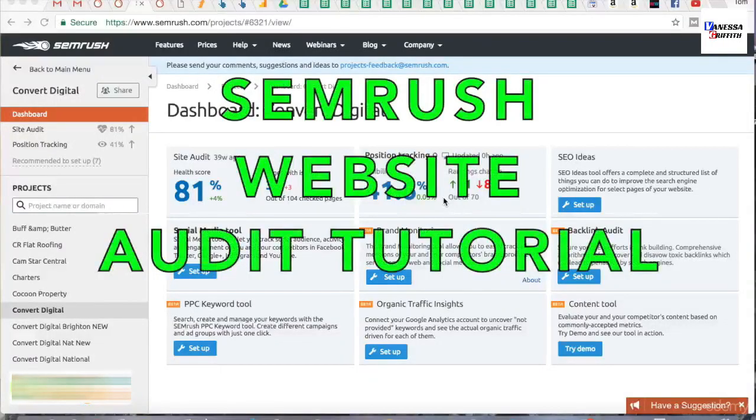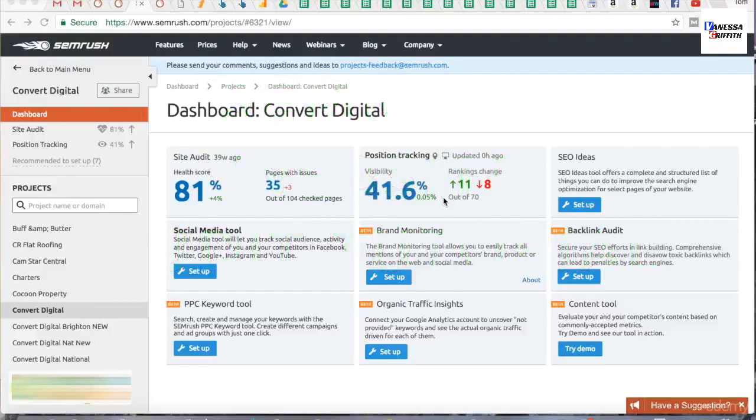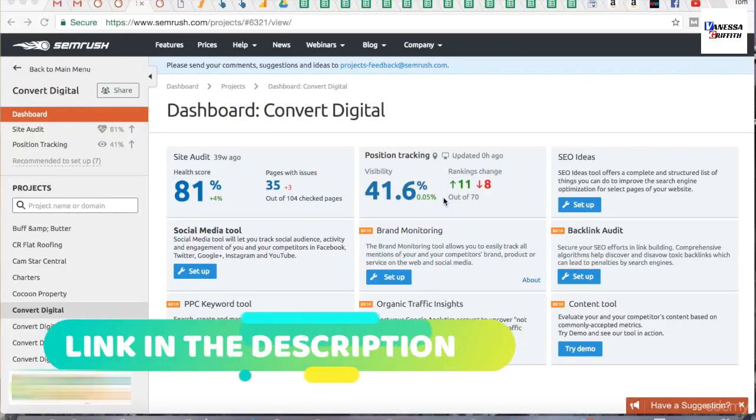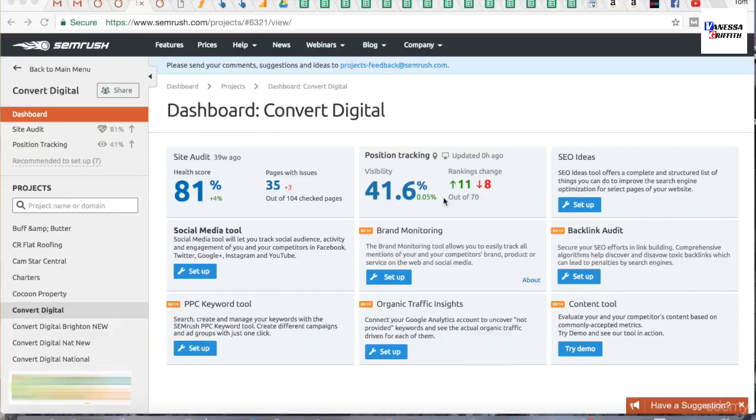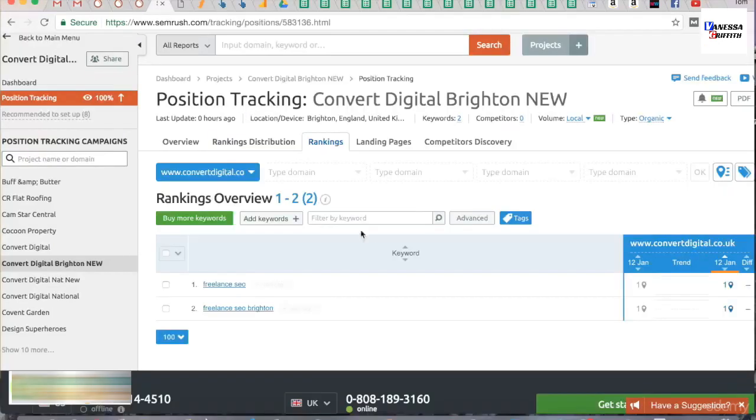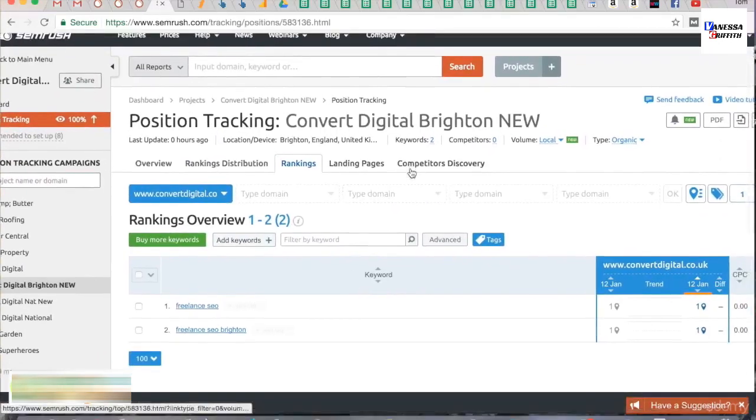Today I'm going to show you how to use the SEMrush audit function, the site audit function. It's going to be a quick little lesson, following on from the previous tutorial on keyword tracking and using SEMrush for keyword tracking. So we're going to jump straight in. You've tracked your keywords and you're looking at them here.